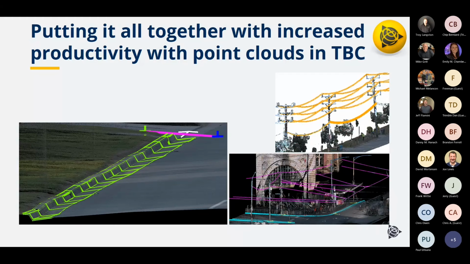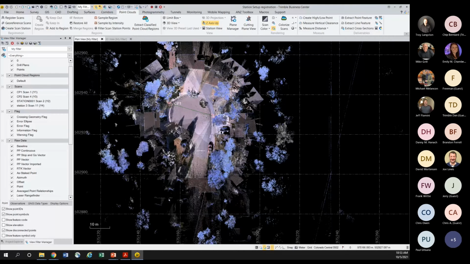Okay, so Troy, I'm going to tab over to Business Center right here. Can you confirm that you can see it? Looks good. Yep, I can see it.